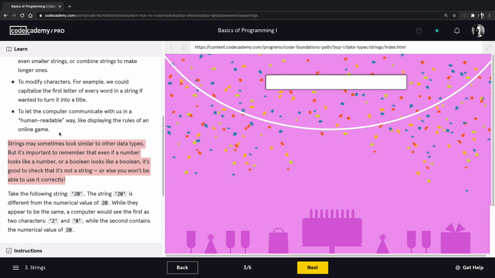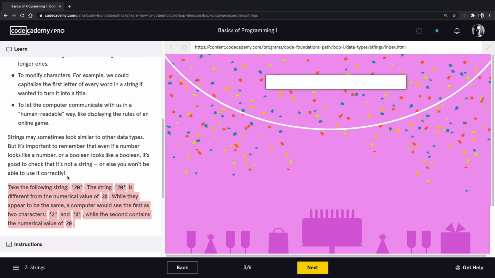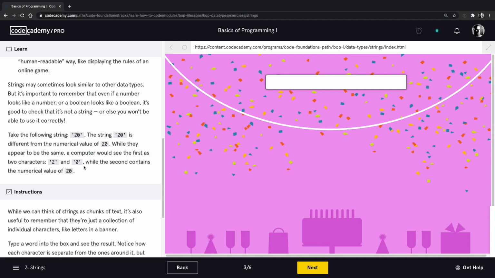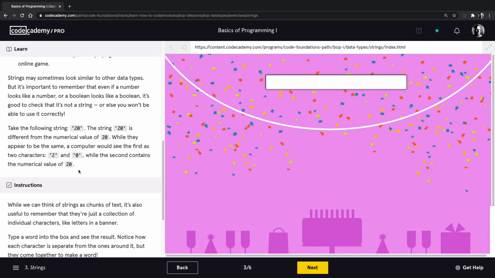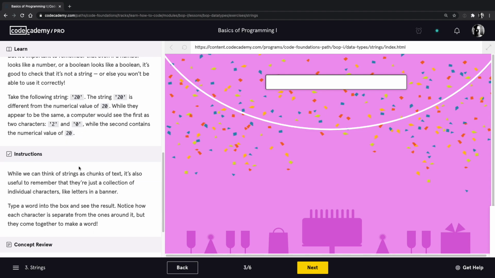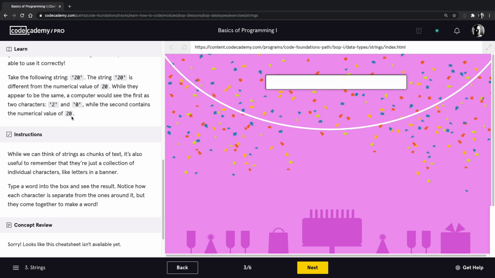Strings may sometimes look similar to other data types, but it's important to remember that even if a number looks like a number, or a boolean looks like a boolean, it's good to check that it's not a string, or else you won't be able to use it correctly. Take the following string, 20. The string 20 is different from the numerical value of 20. While they appear to be the same, a computer would see the first as two characters, 2 and 0, while the second contains the numerical value of 20.